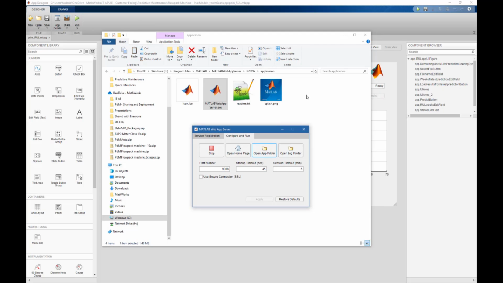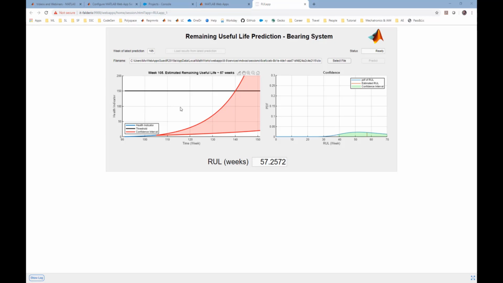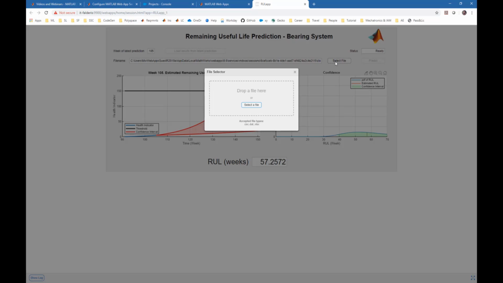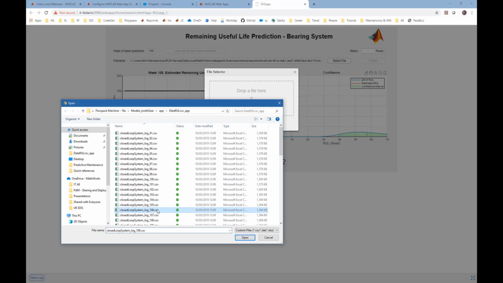Now we go back here and we open the home page. This is where you will find all the apps that you have deployed. In this case, we only have one because we only had one CTF file in the web app server folder. And you can see that now you can use the app as if it was actually installed in MATLAB. But basically, you can use this app just by accessing the link, and you don't need to have a MATLAB license to run this.